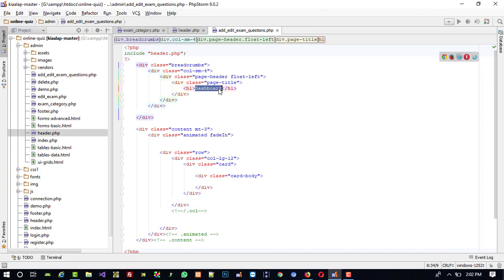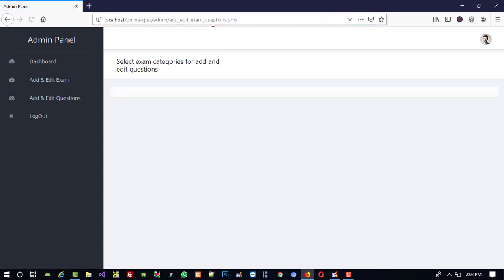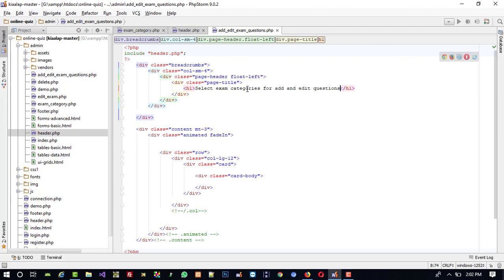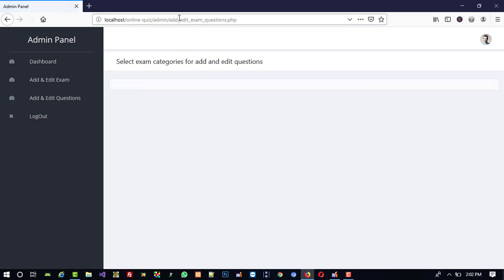First of all, we are going to change the heading here. I'm going to give the heading: select exam categories for add and edit questions. Here we are going to give a list of all our exam categories. Then the user will click on select, and after that we are going to give the option to add questions on that selected category. Now I am going to give 12, because you can see this looks like two lines, so now it looks like one line.